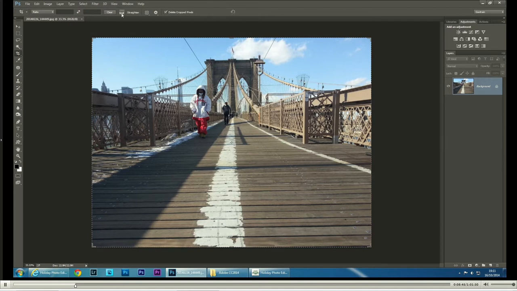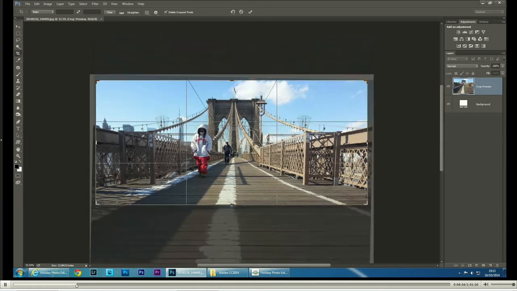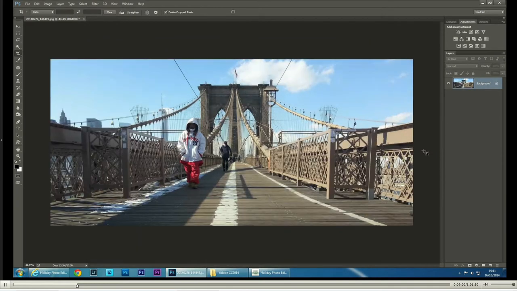I've also got it a bit wonky, so let's start by getting the straighten tool. And I'll drag a nice little straight line across there so it straightens up the bridge. And with the same crop tool, I can just crop off the bottom like that. And what I end up with is a much more kind of letterbox format.